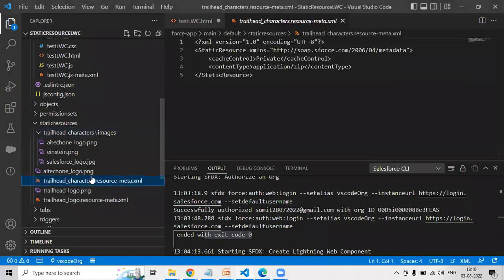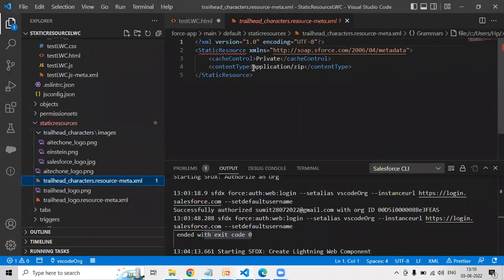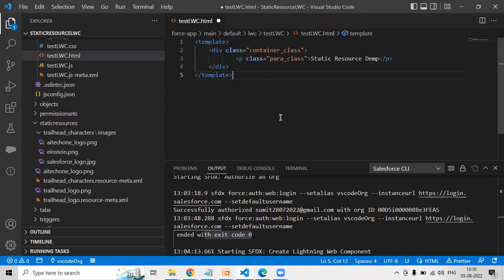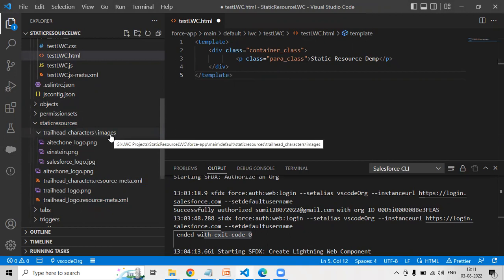In the trailhead character resource meta XML, this contains the information that the content is coming from an application. And in the trailhead logo resource meta XML, I specify what type of image we are going to use, so we'll be using image/png. So these are the two files you have to create. If you don't create these two files, then you will not be able to display the images on your Lightning component. Now it's time to display the images from the static resource on a Lightning component.